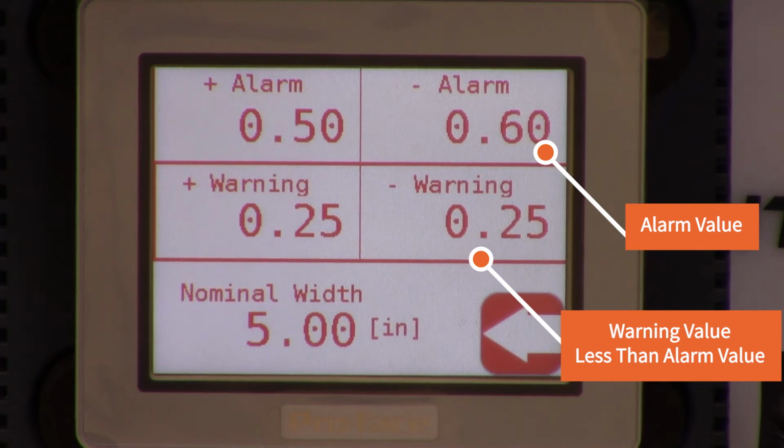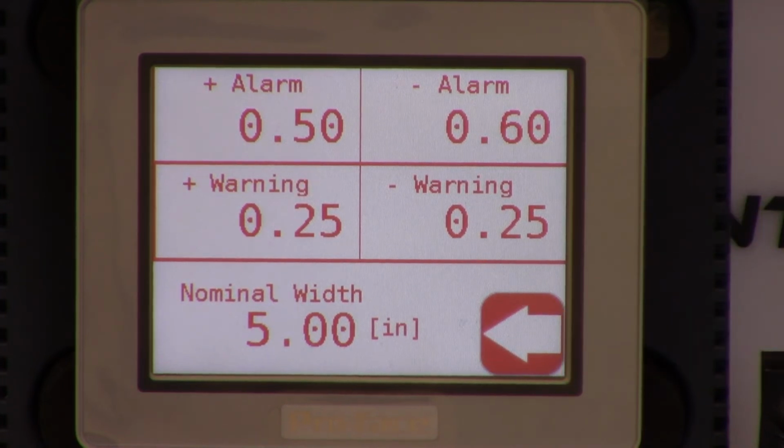That's the precondition. When the width value exceeds the alarm value, or goes above the upper limit of the alarm value, or goes below the lower limit of the alarm value, then the red light is going to be indicated. Likewise, if it's in the range for the warning, it'll be amber. And if it is within the nominal width, that's going to show green.